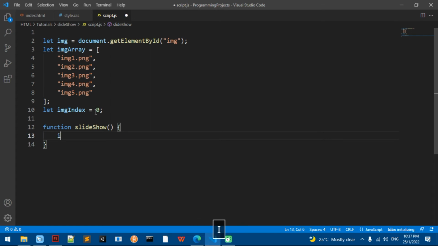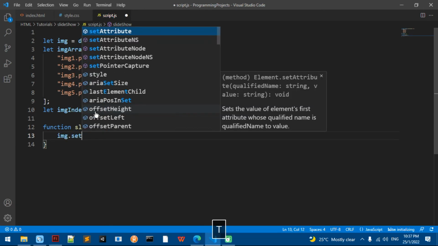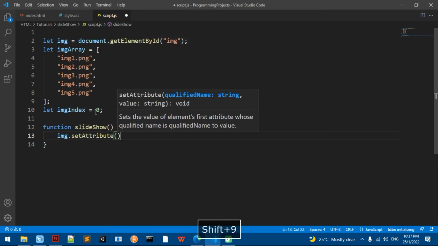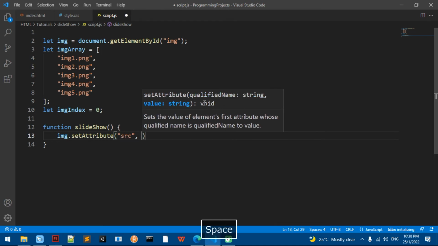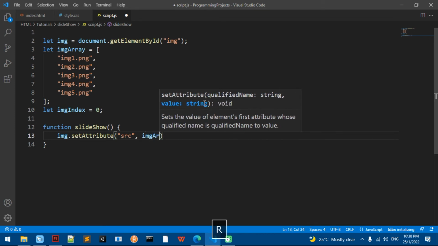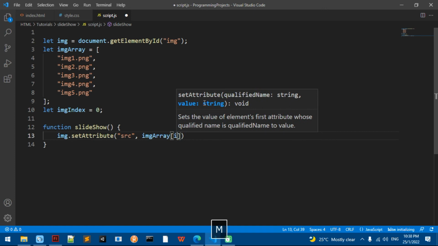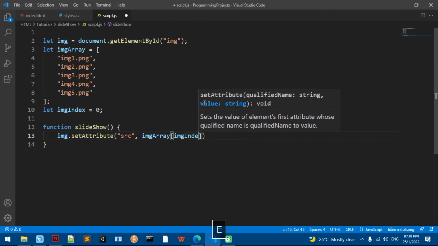You need to do img, that means the image, dot setAttribute. So we're going to change one of its attributes. So it's src. We're going to change the source of the image. So then imgArray, imgIndex. If you don't know what this image array bracket image index is, let me just show you.